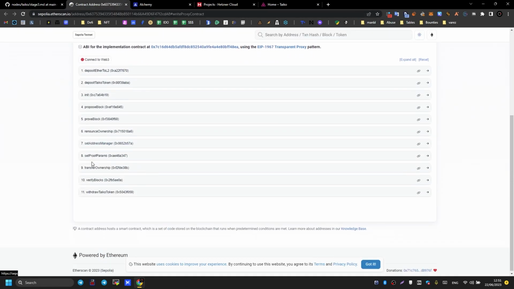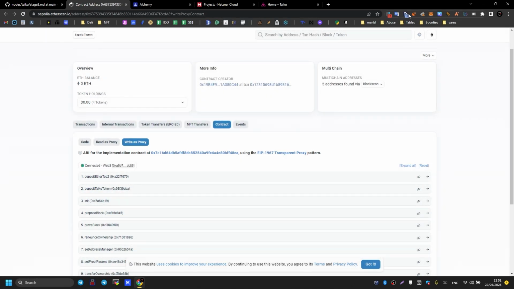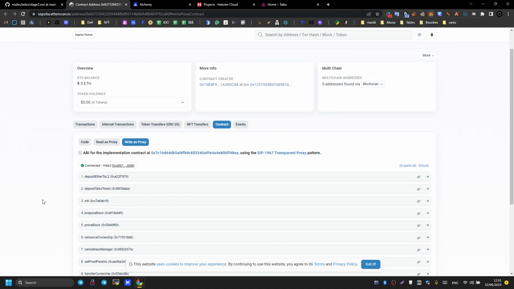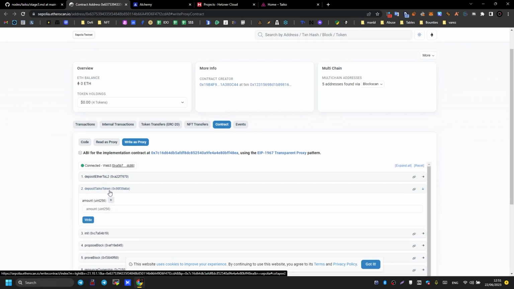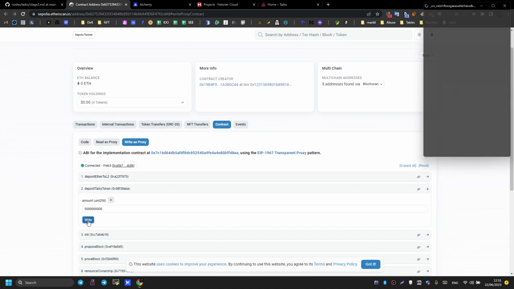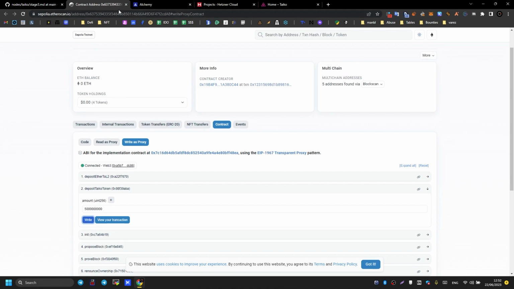Next step is to deposit our TTKO tokens. Go to the contract, connect your wallet. Make sure that here it is Sepolia. Click deposit Taiko token. It was 50 tokens dropped by the Taiko project, and you have to add 8 zeros at the end. Right? Okay, it's done.